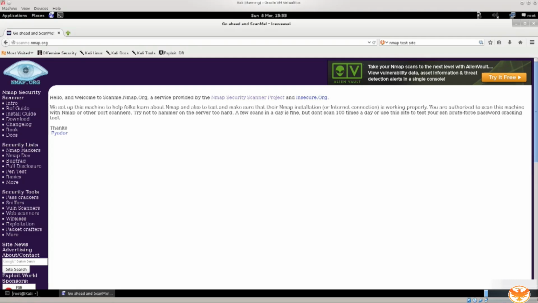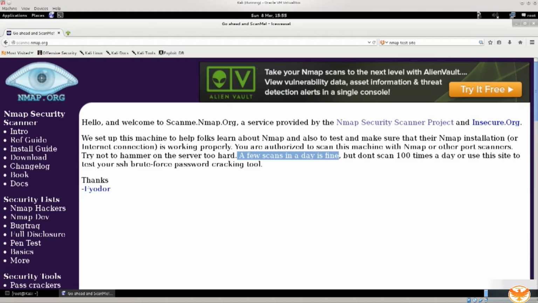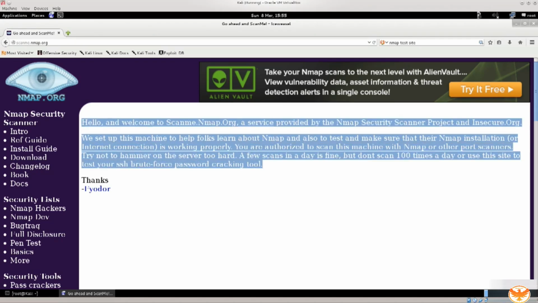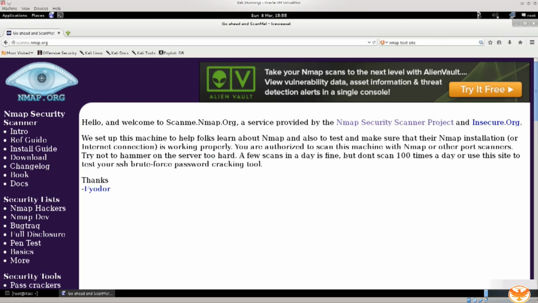A few scans a day here is fine, but do not scan 100 times a day or use this to test your SSH brute force password cracking tools, etc. So that's definitely something you don't want to do, but you can run a few scans on this site per day, and according to them, that's perfectly fine. You're not breaking any laws or anything of a kind. I'm just emphasizing one more time that you do have a written permission right here on the site, which is fantastic because it gives us an opportunity to actually simulate real-time circumstances and see how Nmap behaves.